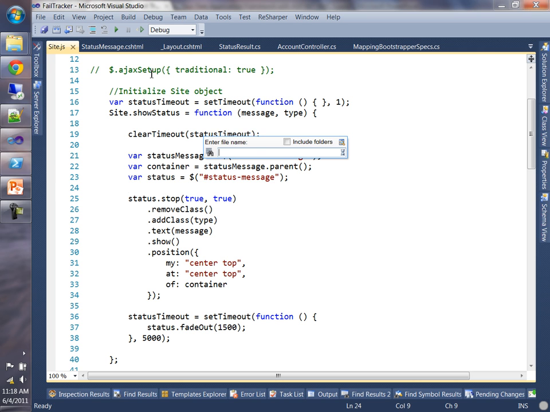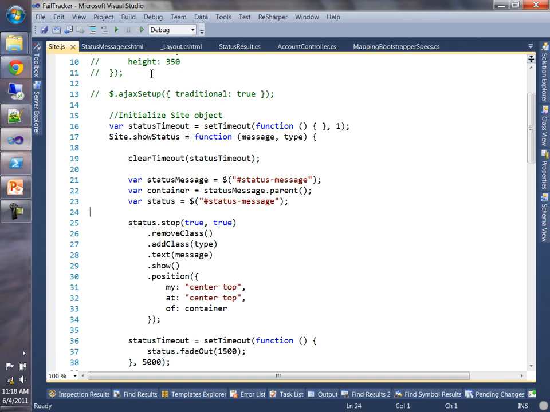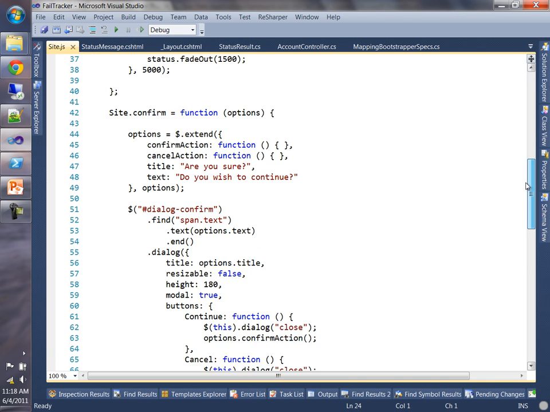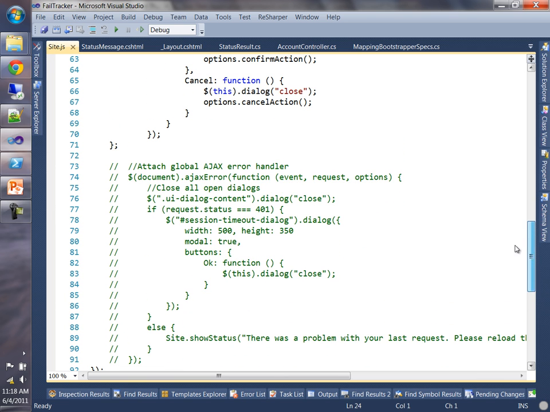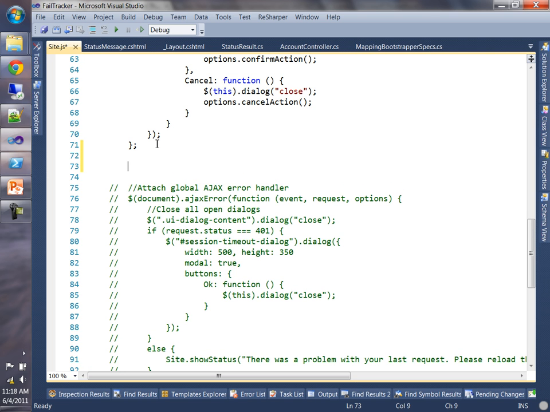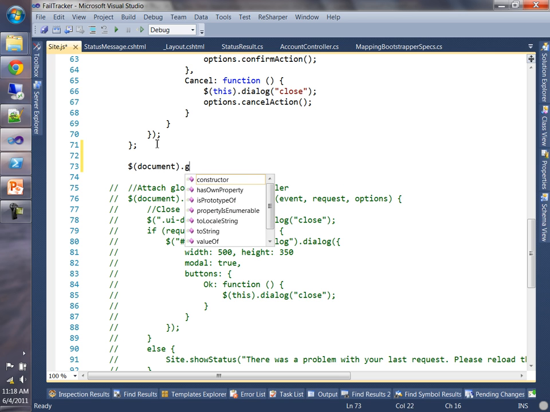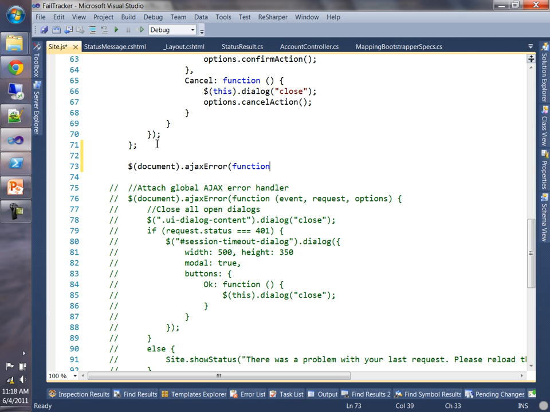Let's go back to our site JavaScript file. So site.js is included everywhere through the master layout. jQuery, and yeah, I'm cheating, I have the code I need to write down here, but jQuery has a global error handler for AJAX requests. So I can hook into that. I can say AJAX error. When an AJAX error occurs, call this function. Event request functions.